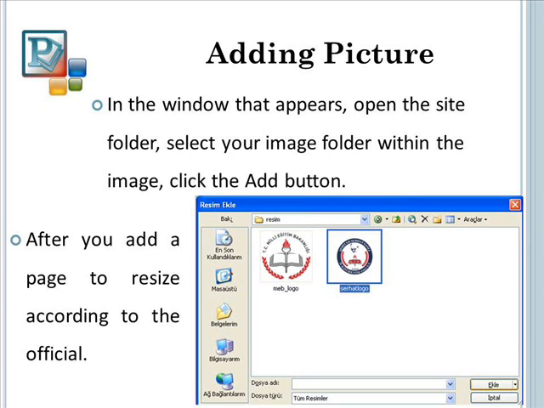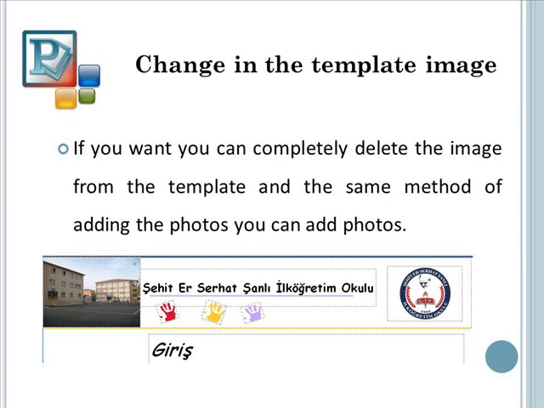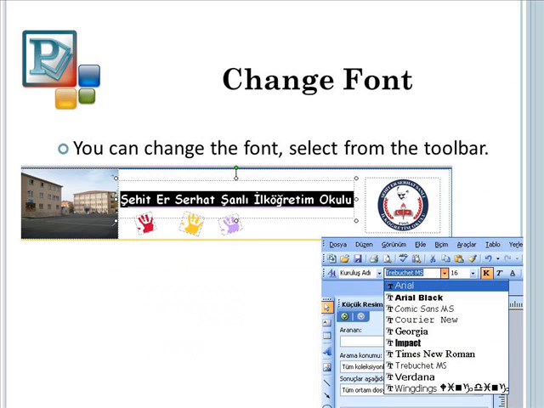Color pattern change. You can select the color you want from the pop-up window. Graphical template change. If you want, you can completely delete the image from the template and add the same picture. With this method, you can add photos. Change the font. You can change the font by selecting from the toolbar, or you can add word art.